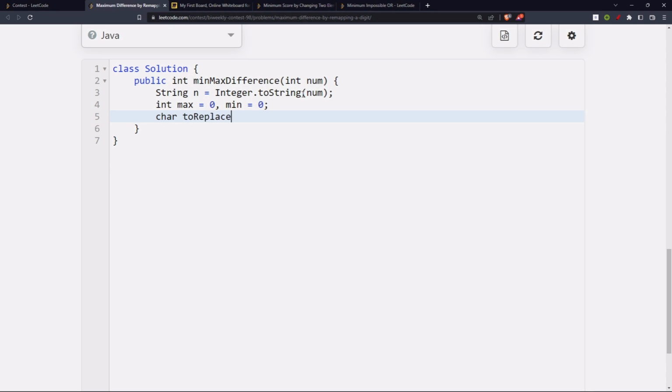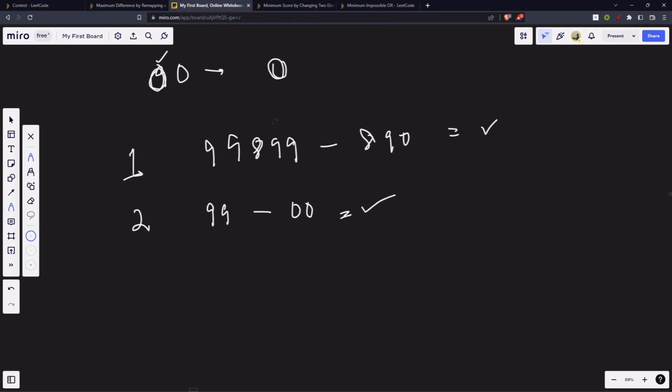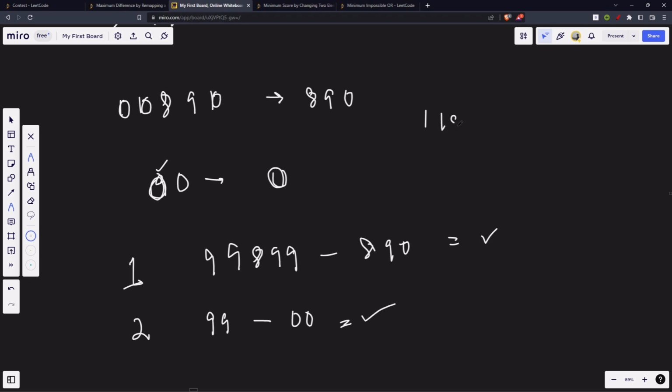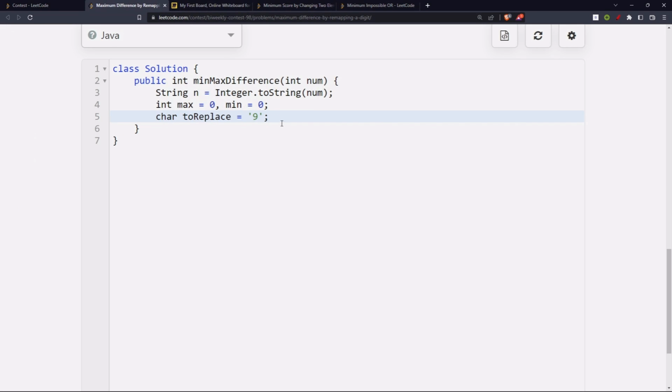Now we'll have to replace a number, right? A digit. See here, 11891. We need to replace 1. In 90 we need to replace 0. We don't know yet which one we are going to replace. So for now let's take 9.